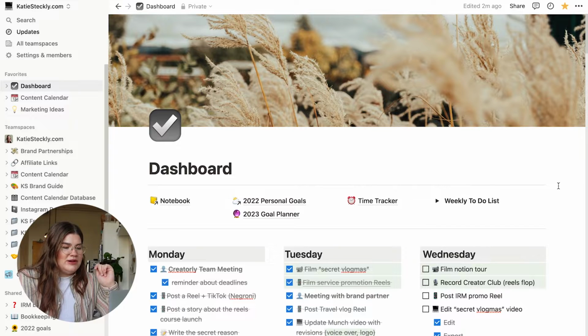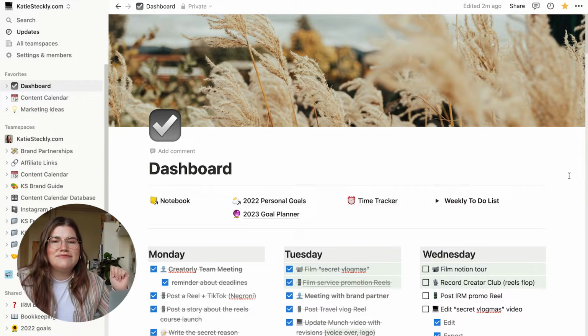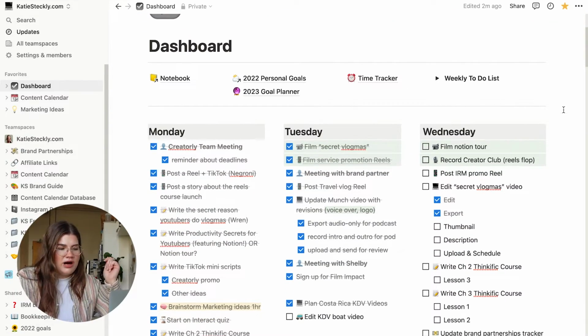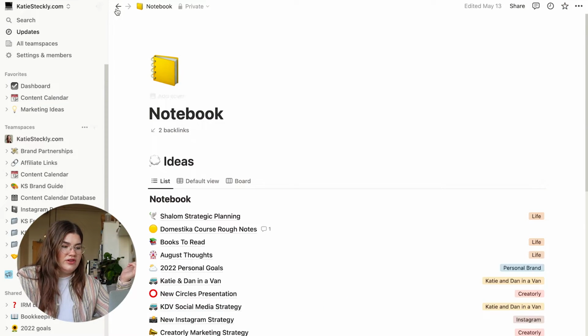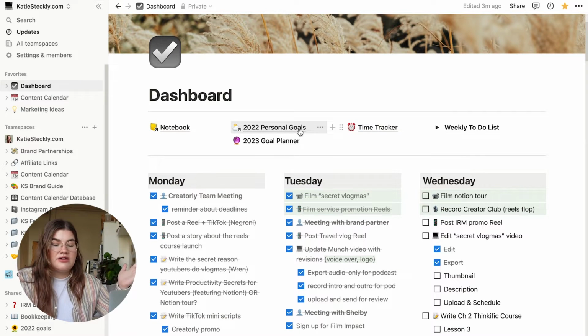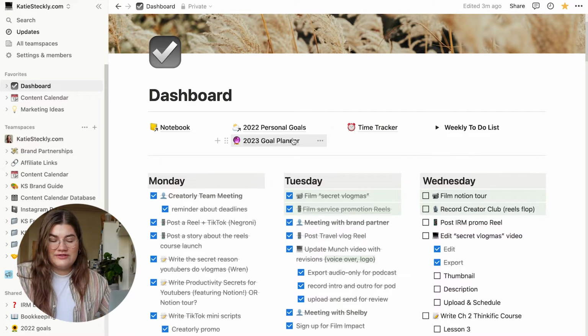Okay, so this is the top of my dashboard. I like to change out the cover image every so often, just based on vibes. I don't know, I was liking this one right now. And then I have this sort of like menu bar at the top. So I have a link to my notebook, my equivalent of like the Notes app. And then I have my personal goals. I actually have 2 layers of this right now because it's getting to the end of the year and I'm starting to plan my goals for next year.